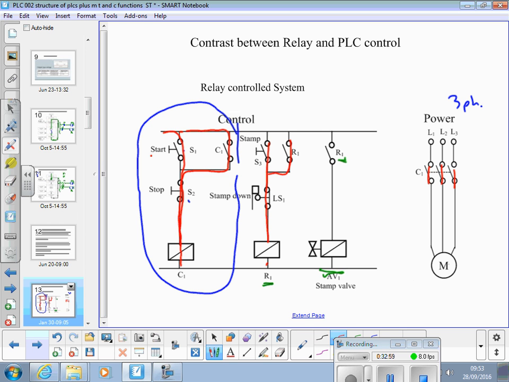The limit switch is on the end position of the stamp. When it hits the end position, it breaks that circuit, turns the valve off, and the hydraulic ram goes back up again. I think I designed this as a paint can, put the lid on a paint can type of hydraulic stamp. So it comes down, when it hits the limit switch, it knows the paint lid is all the way on, and then goes back up again. So that's how you would hardwire that in a relay panel.